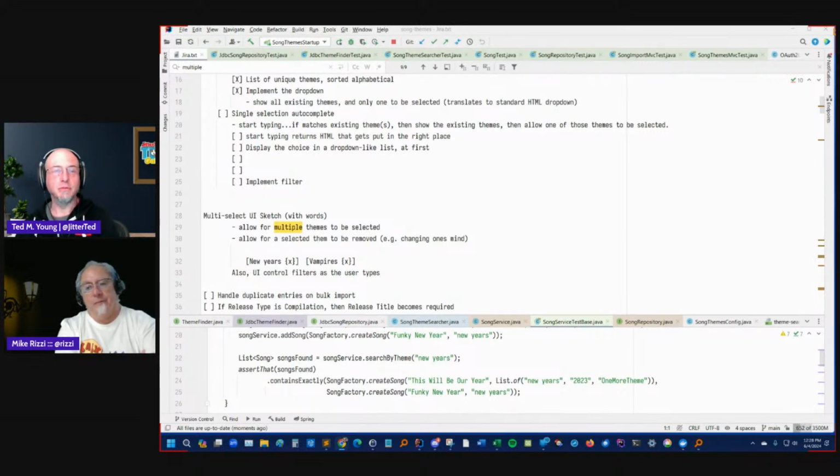If you enter 3 themes, do you rank songs that match 2 higher than those that only match 1? Or is it who cares? As long as it matches, we don't care. Yeah, it's an interesting one.